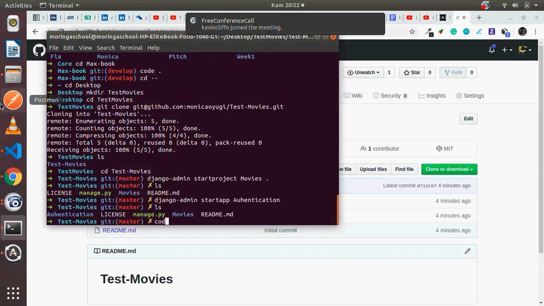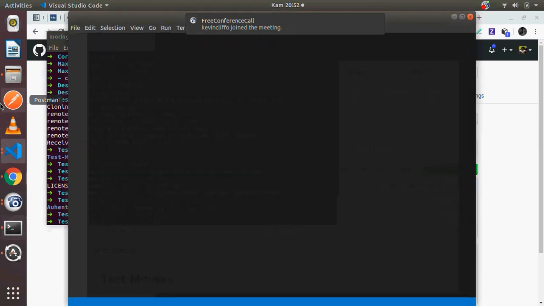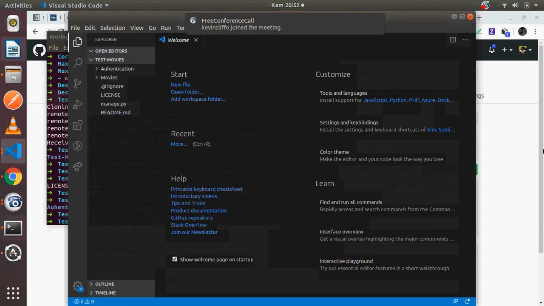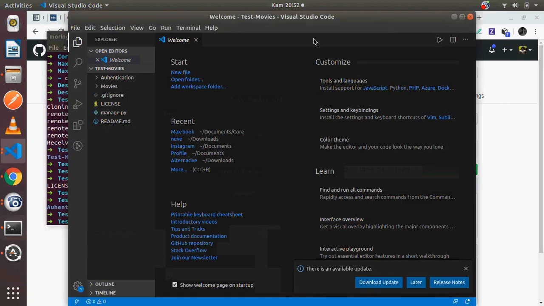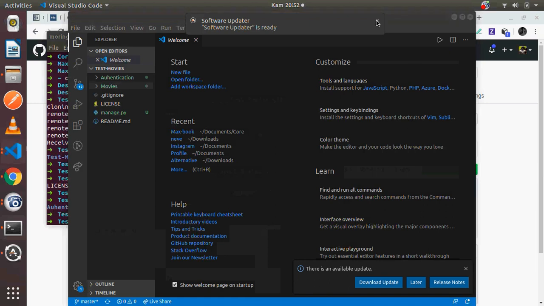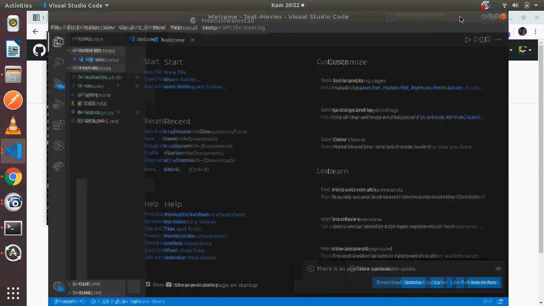When you're done, you write code period to direct you to your IDE. For mine, I'll use VS Code that I've installed on my machine. This is how your folder structure should look. As you can see, we have authentication, which is our app, and then movies, which is our project folder.